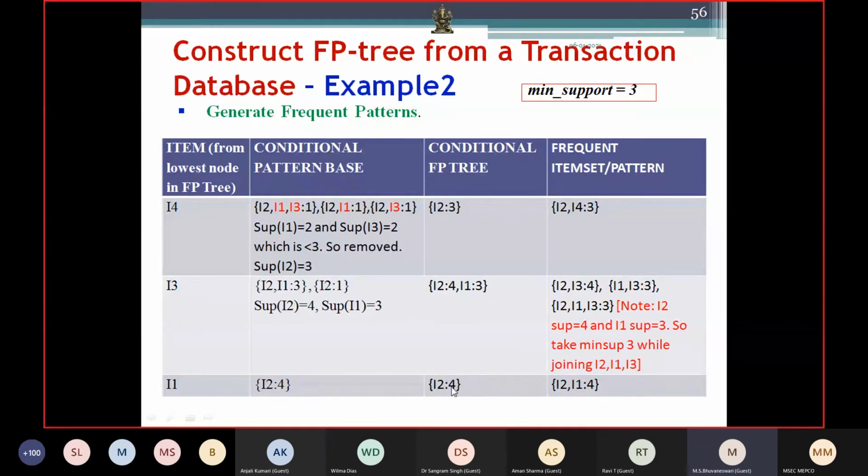So the support is 4. Okay. So this item is not having the support. For this, we have to take the support of this item. I1, I2, 4. So this is the way we have to identify the frequent items in case of the FP growth algorithm. These are the steps we are having. This is the first step, second step, third step. Finally, we are computing the frequent item sets.